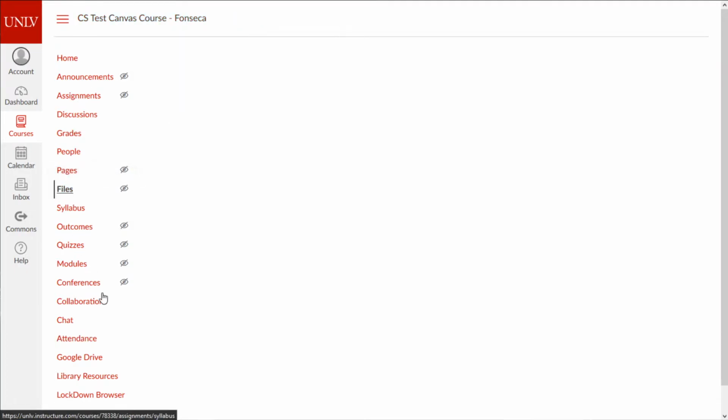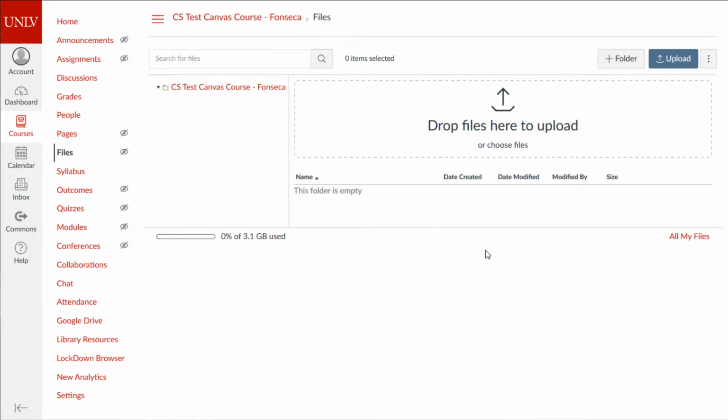So let's go back to files. Let me show you how to upload and store a file on Canvas. Why would you want to do that? Perhaps it's something that you will be using as part of an online quiz, as part of an assignment that you're delivering online, or perhaps it's some sort of tutorial that you created ahead of time.